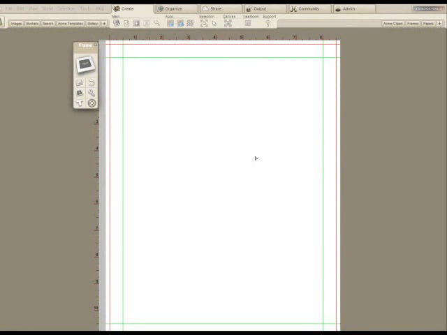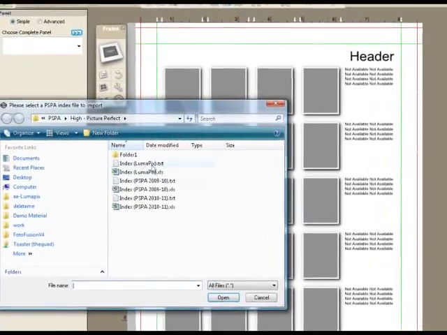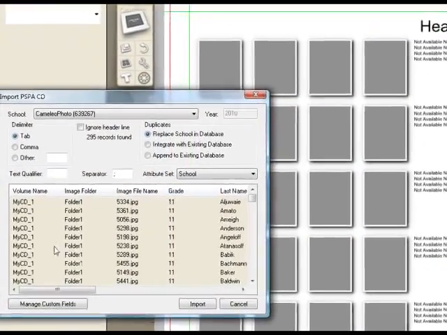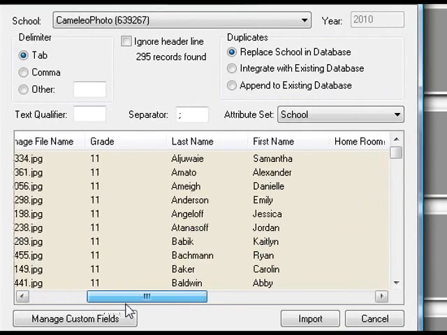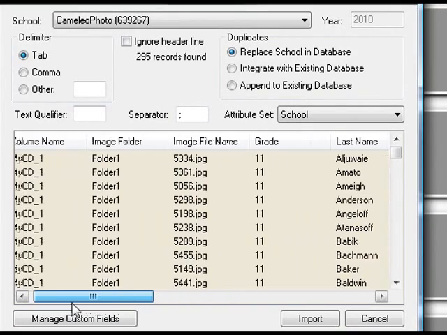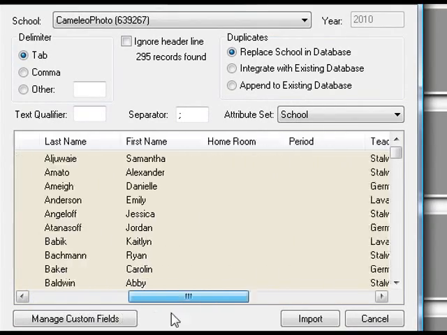An area that received a lot of attention in the current year of Yearbook Fusion is usability. We've made it literally one click to build a yearbook panel, assuming that you've got a correctly configured PSPA CD. So this is what the CD looks like normally, with file names, grades, and so on.